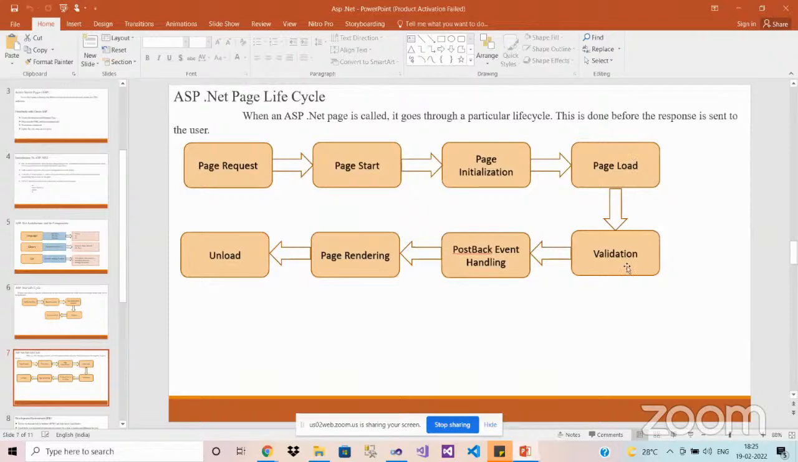Next is postback event handling. Validation is also similar. After the page load, the validation takes place, and then it goes to the postback event handling. This event is triggered if the page is being loaded again. Sometimes there can be a situation where the user clicks on the submit button on the page. In this case, the same page is displayed again. In such cases, the postback event can be called.